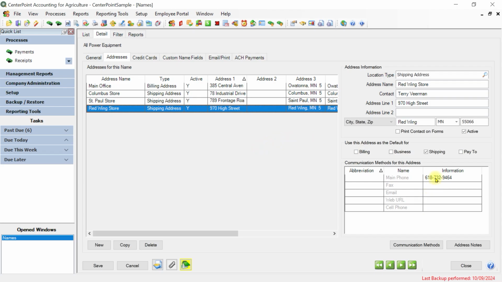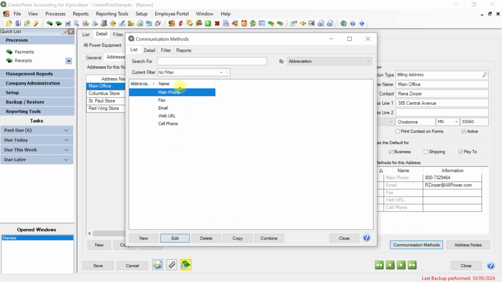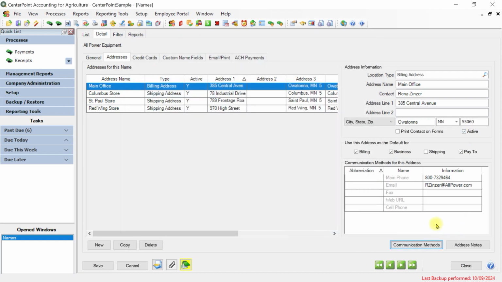Each address has its own communication methods, so it has its own list of telephone numbers and email addresses. You can see this address has one telephone number, but this address up here has a different telephone number and email address. If you need to add more communication methods, you can by clicking on the Communications Method button and clicking New to add another additional communications method.